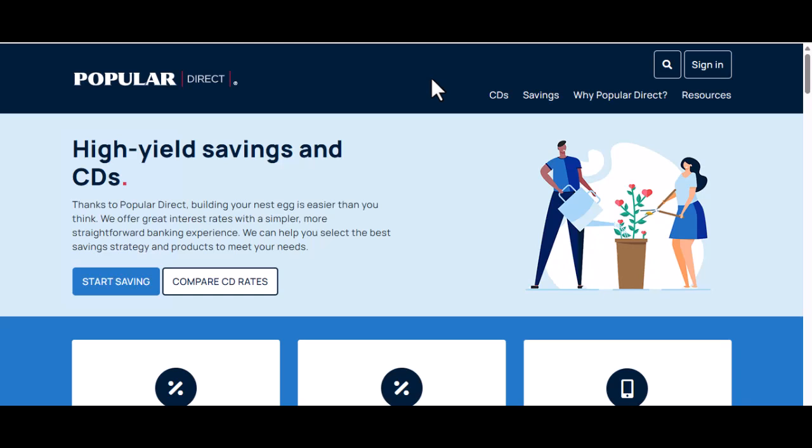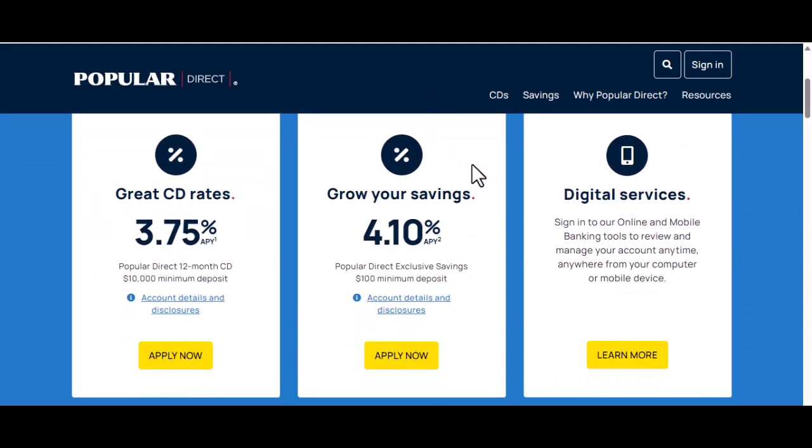Can't get into your popular Direct app? Are you stuck in a login loop, or is the app simply refusing to cooperate? It's incredibly frustrating when you need to check your high-yield savings or CD account and your mobile banking is on lockdown. You're not alone. Technical glitches are a common pain point with any digital service, but fortunately, most popular Direct login problems have straightforward fixes.